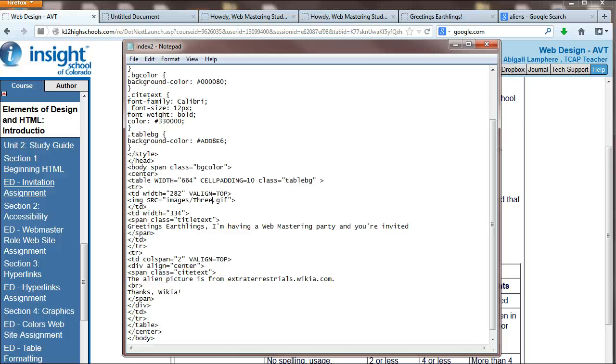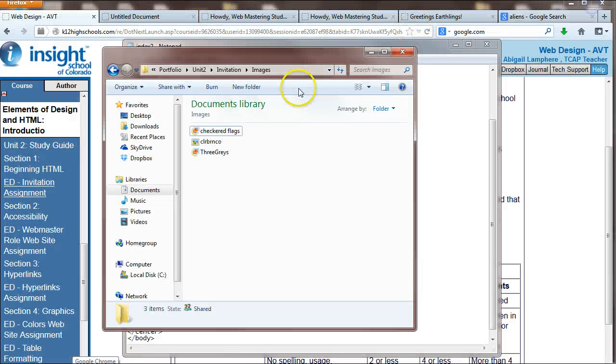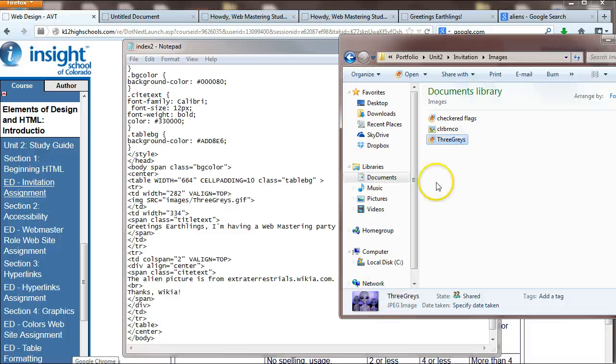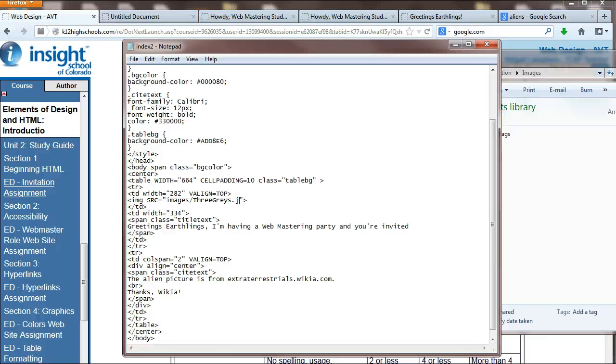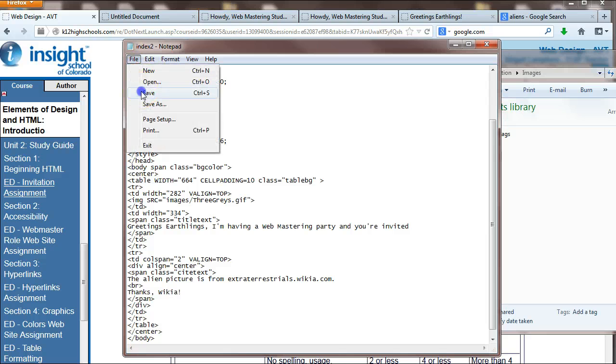So I want to type the name just like it appears as the image. Let me just show you. This is my alien picture, 3 grays. So I type that into where I'm putting my image, and then I also need to change this because it's not a GIF image, it's a JPEG image. Let me show you first. If I were to leave that, so right now I'm telling the website to go grab this 3grays.gif image. Let's see what happens.